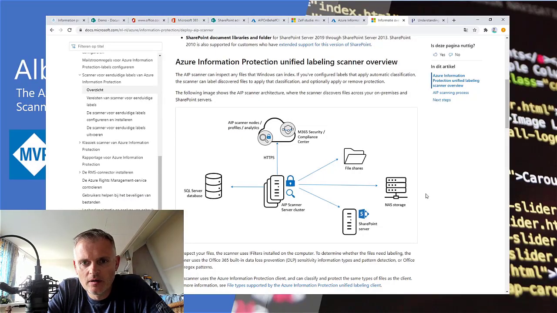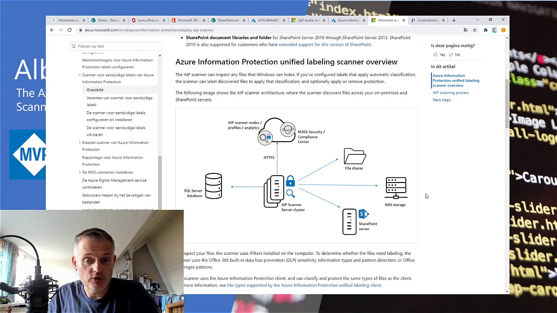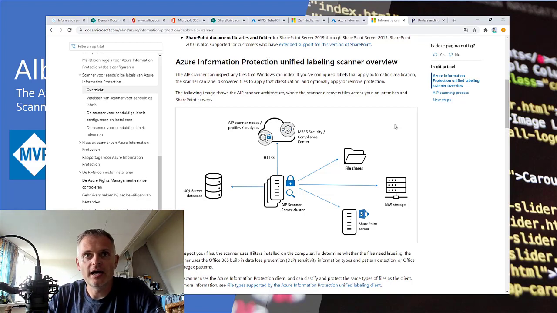Okay, let's start first with some theory. What is the AIP scanner? The AIP scanner is a piece of software which uses the information protection client to detect, classify, and protect information. This information is stored on either a file share, NAS storage, or a SharePoint server. Over here we have the information from Microsoft itself, because why do it yourself if Microsoft does these great things themselves as well.